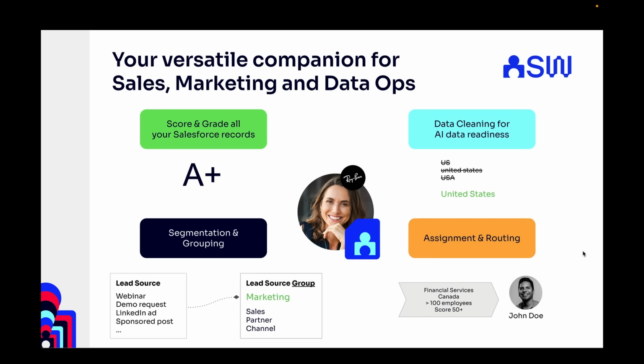In summary, SalesWings Toolbox for Salesforce is a really versatile tool for sales marketing and data ops and Salesforce admins to get a lot of the tedious jobs done inside Salesforce and take your organization to the next level.